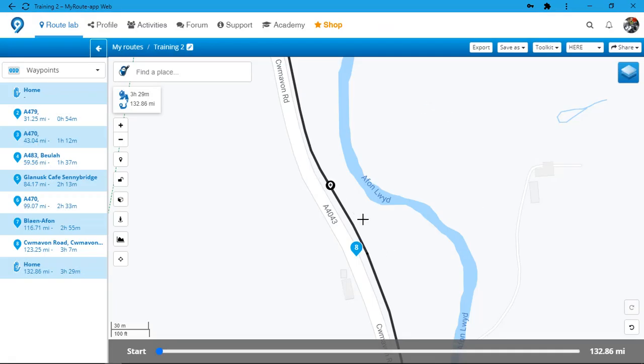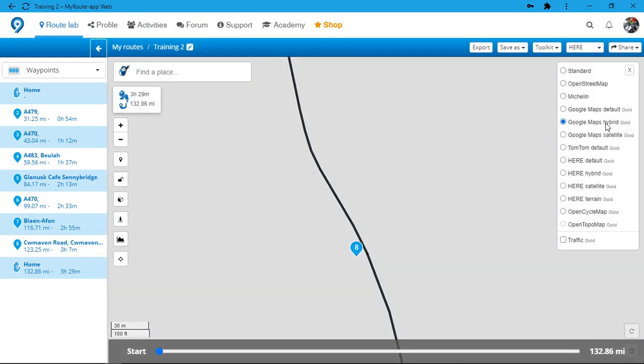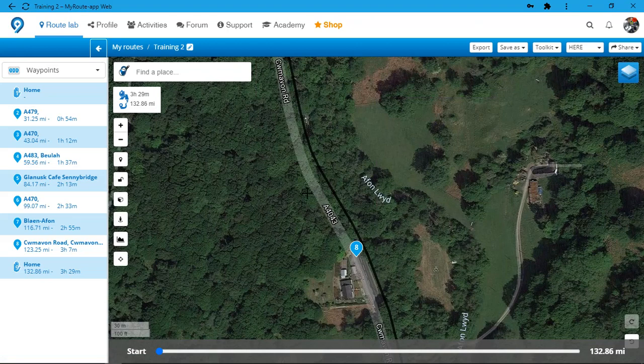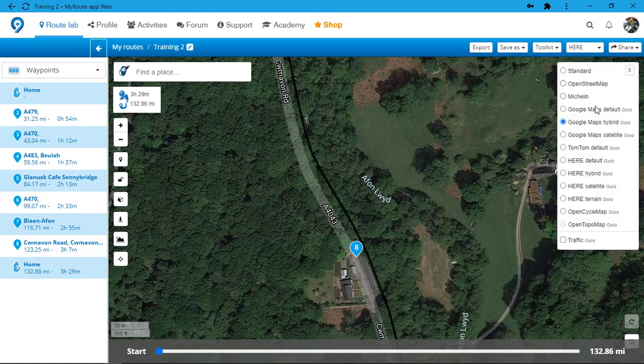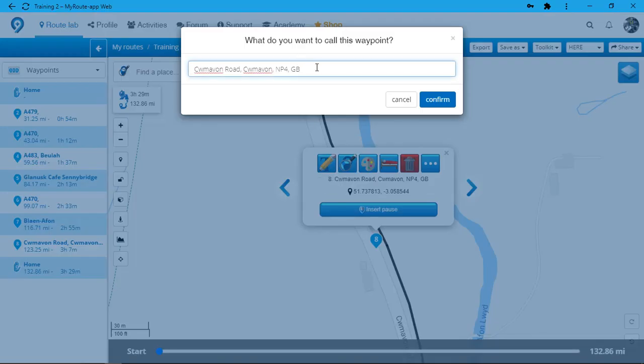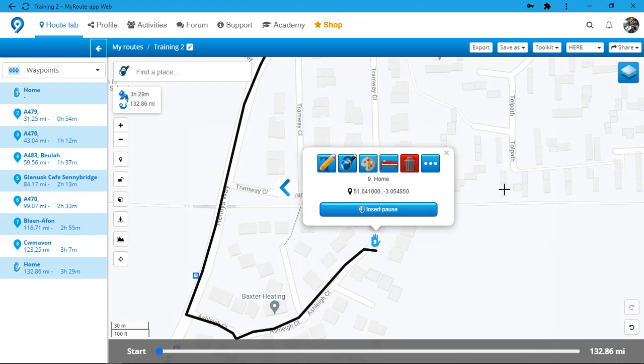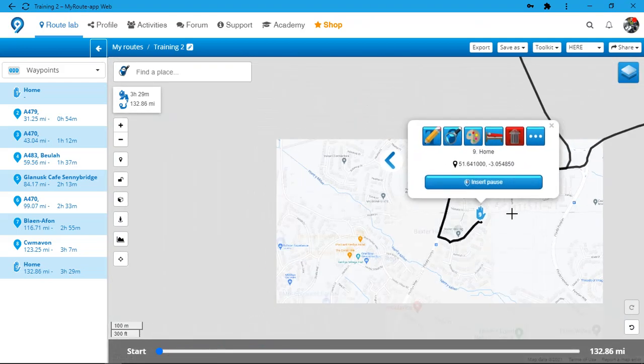As you notice, the line is not quite on the main road here, but I always put the waypoint on the road as it's shown on the map. And if I'm in any doubt whatsoever, go into Google Maps Hybrid and you can see there's the road. It's actually on the photograph. So that line is just a little bit off, but don't worry about that. So go back to Google Maps. I'm happy with that. So that's Carmarthen. Confirm. And then home again. Okay, so I've now got a route in.